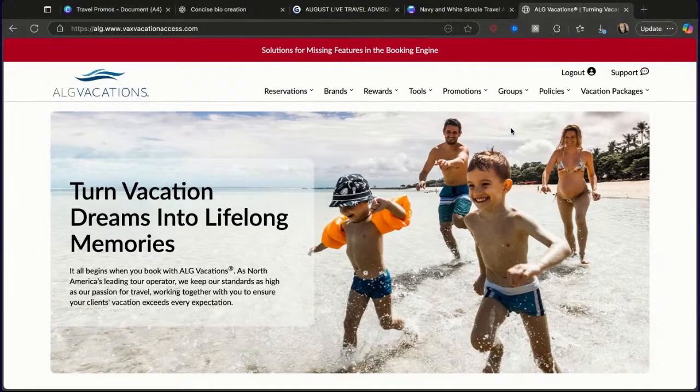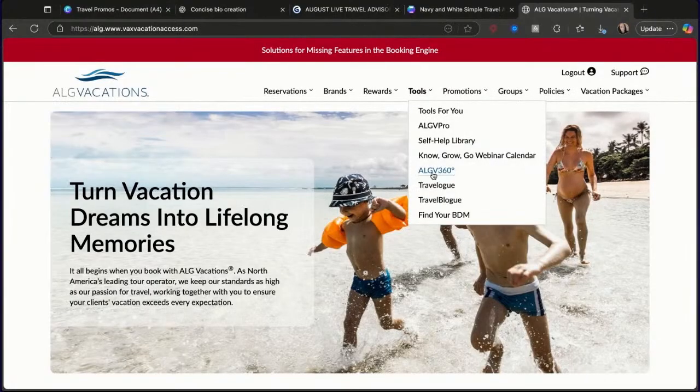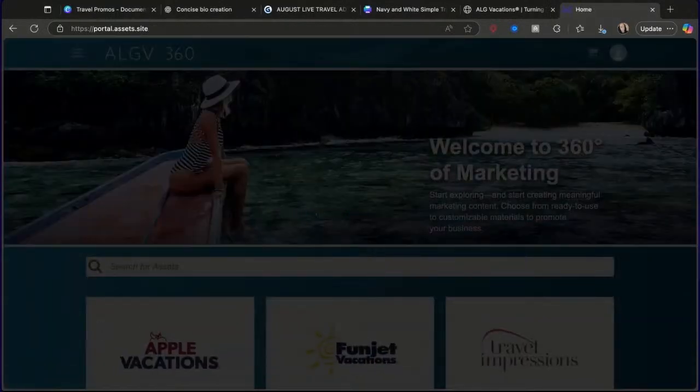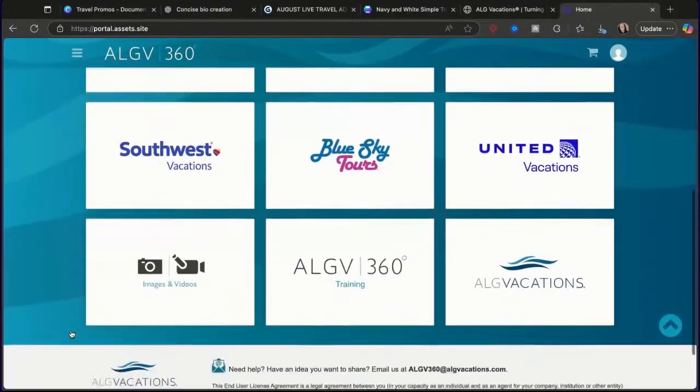Then you're going to want to go to the part where it says current promotions, but we're going to go to basically ALGV 360. Oof, it's a mouthful. Now, if you don't have a login for this, create one. It should automatically log you in after that, and then you are good to go. I don't even use the same password as Vax. It's just a login, so don't worry too much about it. Once you're inside here, you will be able to grab all of the different flyers.